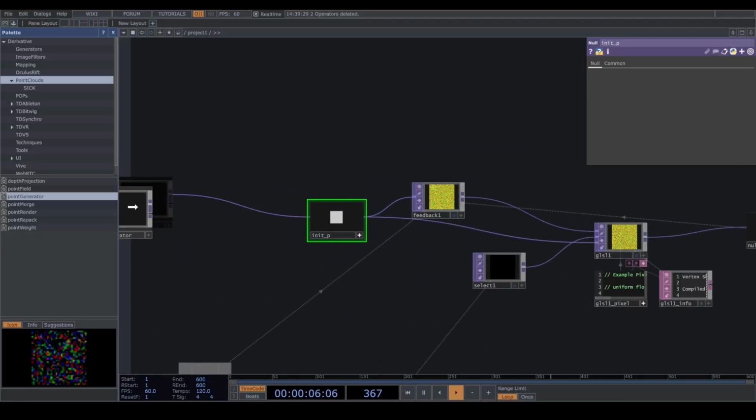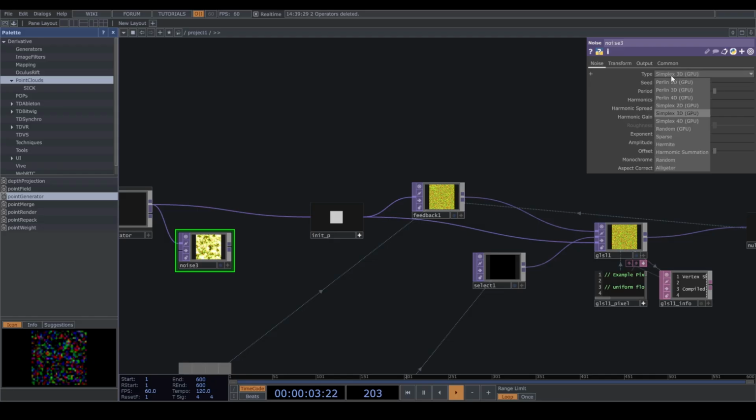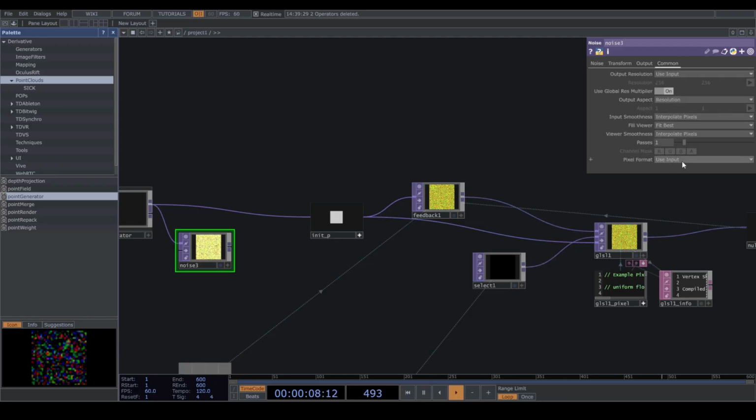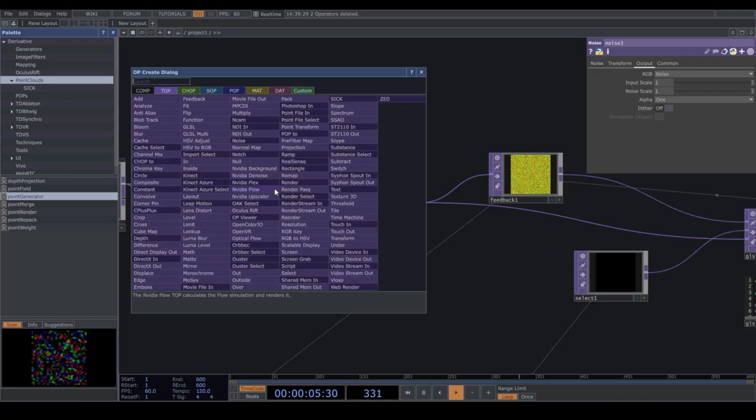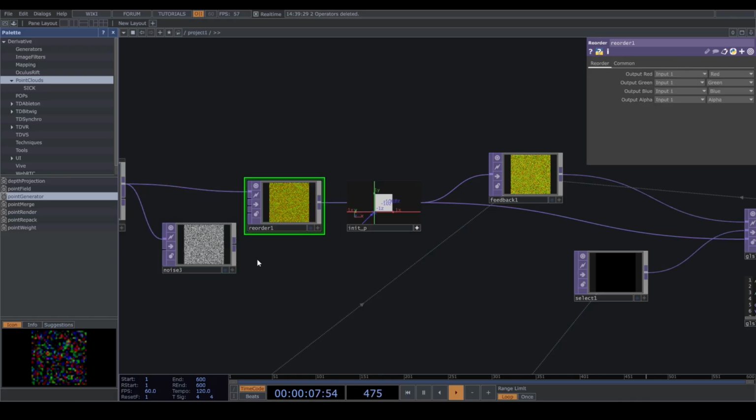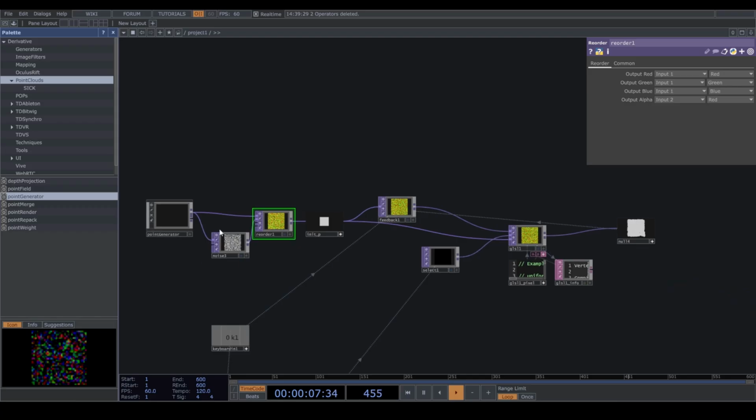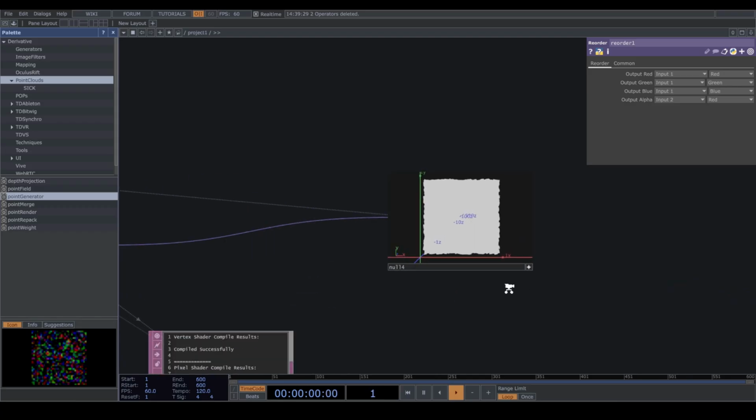So let's offset our starting life with a noise. So, after the point generator, let's drop down a noise. Let's set it to random. And 32-bit float mono. Under the output set it just to noise. And let's plug in a reorder. Under output alpha set it input to red. Now when we reset, we have points that are constantly resetting.